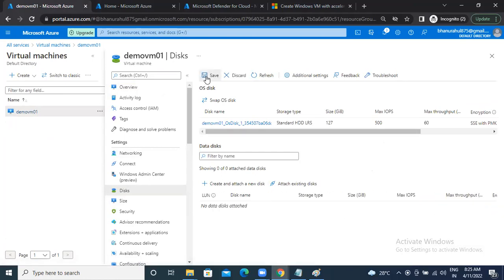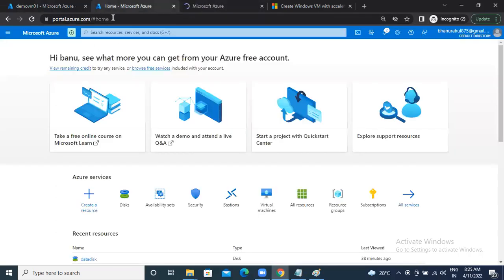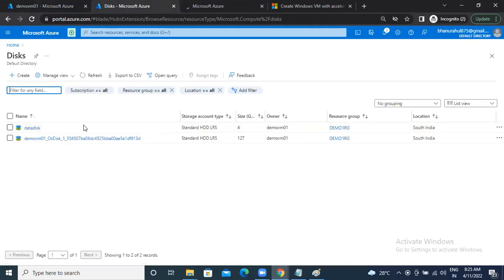Before you delete, you have to remove it from here. You have to detach here, then you have to save. Then you have to go to disks. Then only you can detach it, and then only you can delete it. Then you can go to this, and you can see this, then you can delete it.